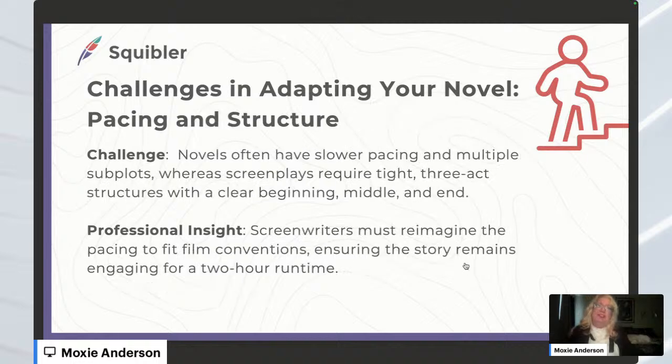Another challenge is changing the pacing and structure. Novels have more time to experiment with pacing and structure, while film does not. Novels often have a slower pacing and multiple subplots, whereas screenplays are going to require tight 3-act or 5-act or 4-act structures with a clear beginning, middle, and end. Screenwriters have to reimagine the pacing to fit film conventions, so things are going to get cut out. They have to ensure that the story remains engaging for a 2-hour runtime.